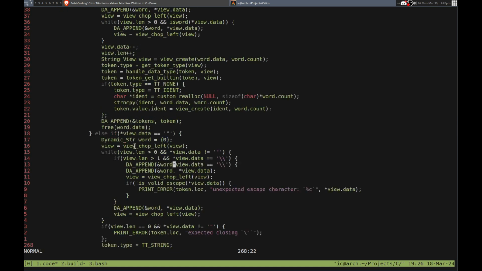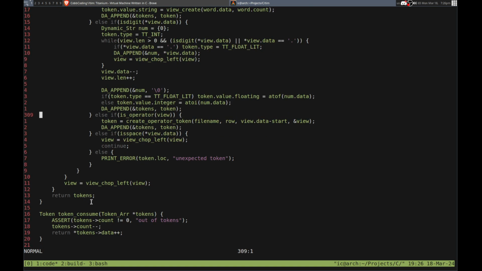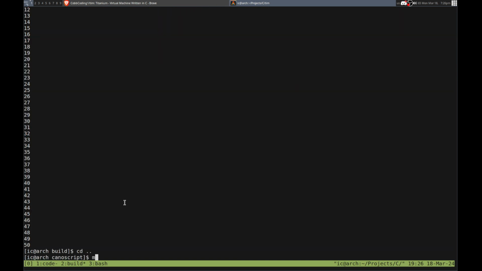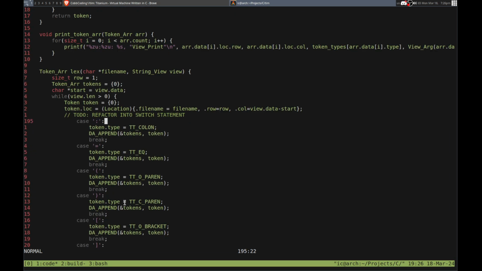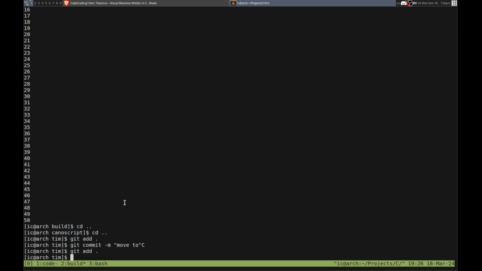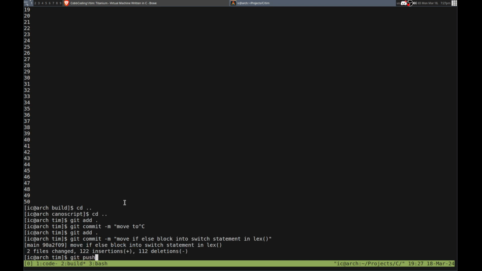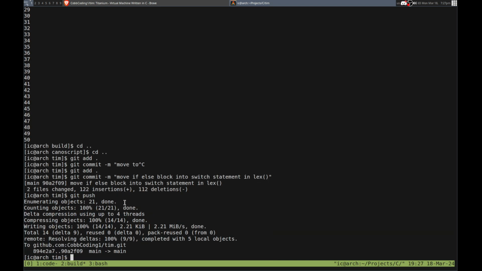Okay, there it goes. That's at least a little better. Again, it could be an array, though, I believe. That is fine. Make that. Well, actually, I need to get rid of the comment. Did I get rid of that? I did not. Oops, that one. Alright. Move if block into switch statement in lexer. Alright, so I will push that.